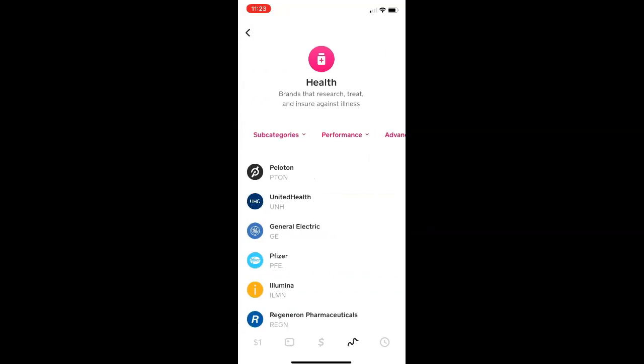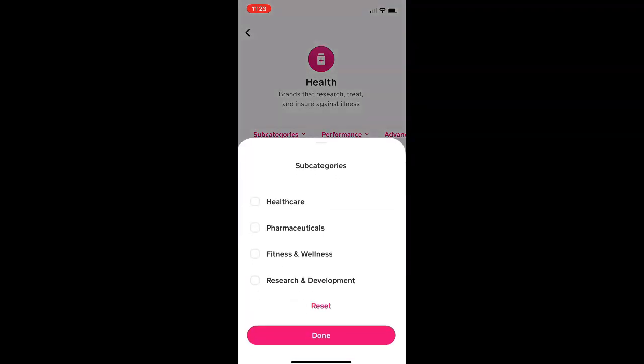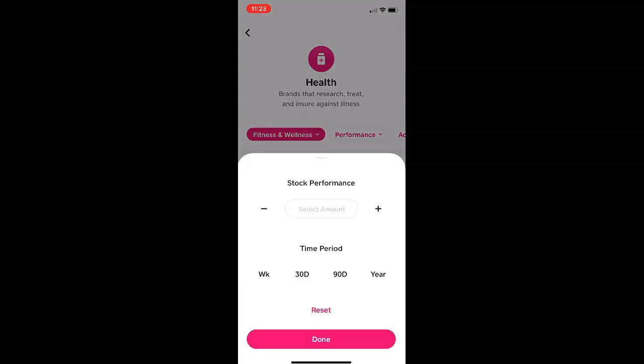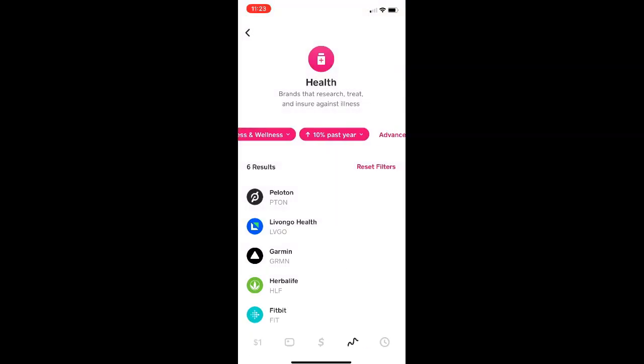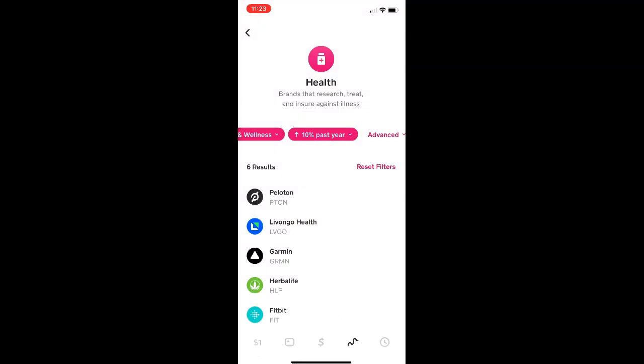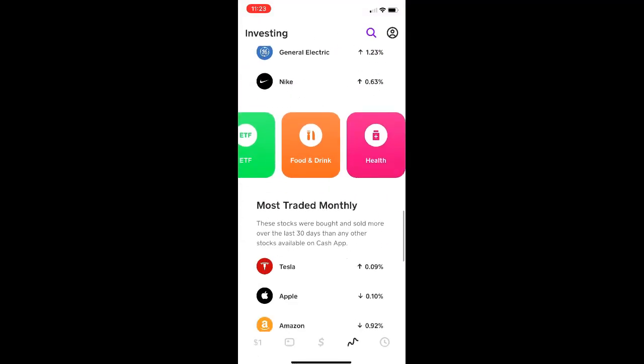This is where you can research different stocks. So if you want to find stocks, say in like the health section, you can select that category. You can even refine it down to fitness and wellness. You can refine it even further to their percentage performance in the last little bit, and it narrows down everything for you. And then the advanced filter has other options you can choose from as well.